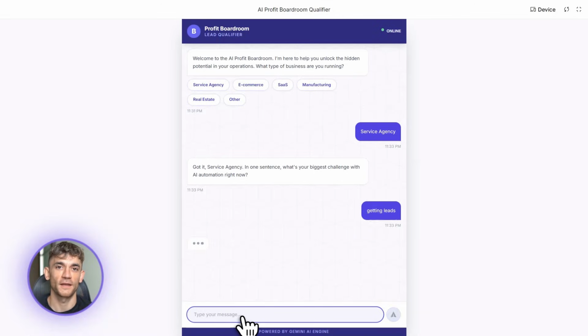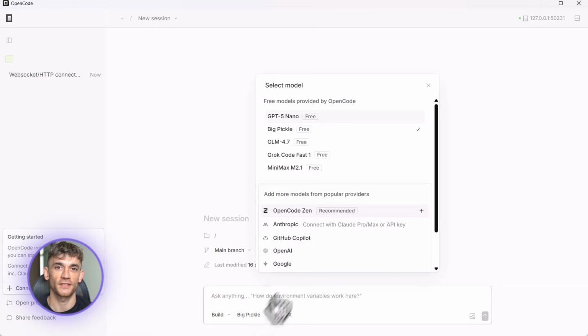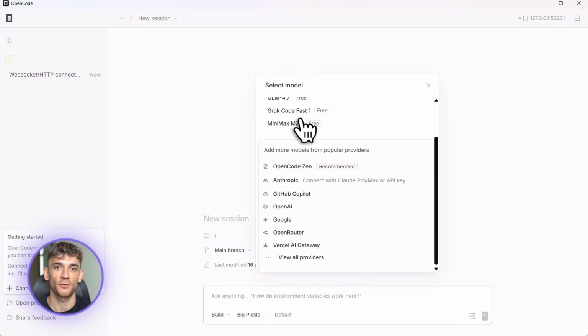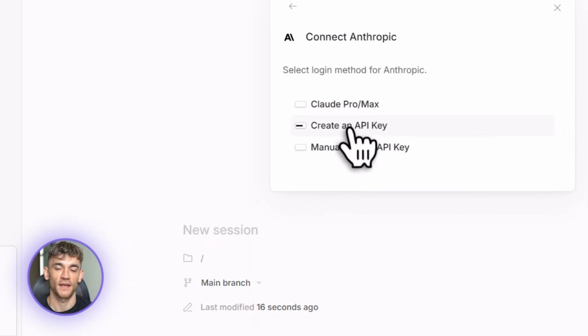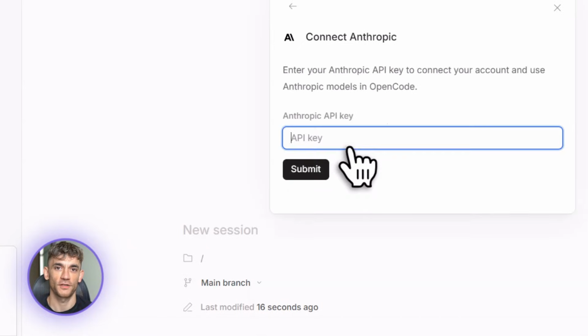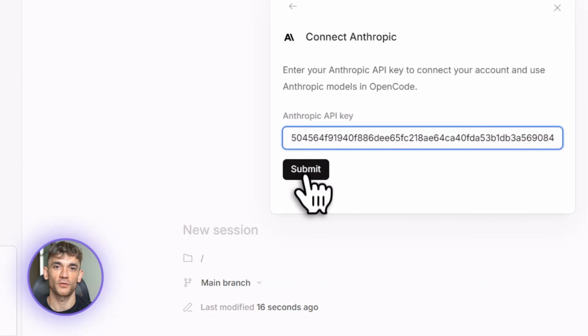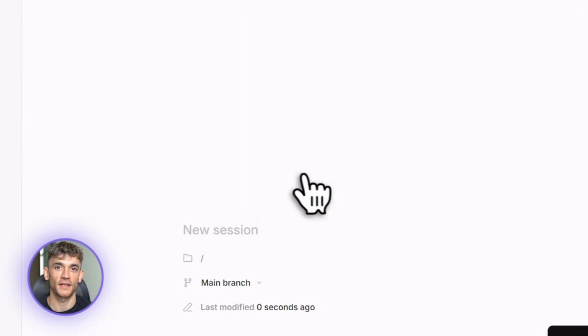This is insane. All right, let's talk about OpenCode. This thing is crazy. You can build literally anything with it. Apps, websites, business tools, whatever you need, and it's completely free. No subscriptions, no hidden costs, nothing. I'm going to show you exactly how to use it, and I'm going to build a real tool right in front of you, a lead qualifier chatbot for the AI Profit Boardroom, the kind of tool that normally takes weeks to build. We're doing it in minutes.